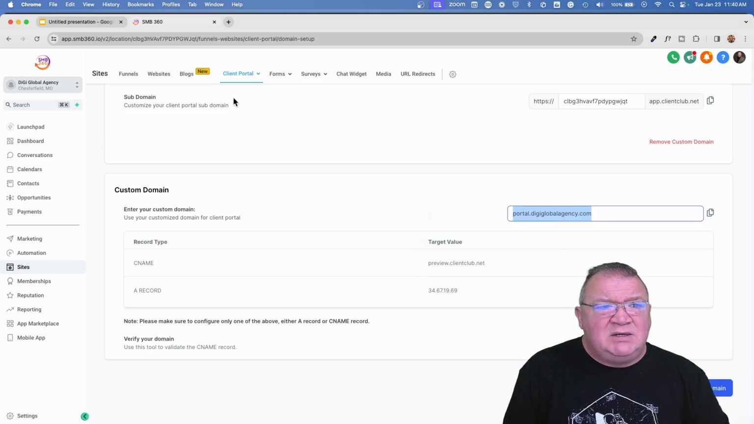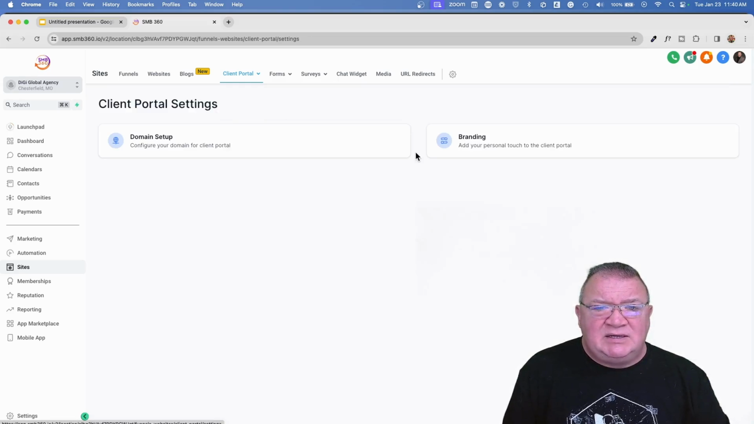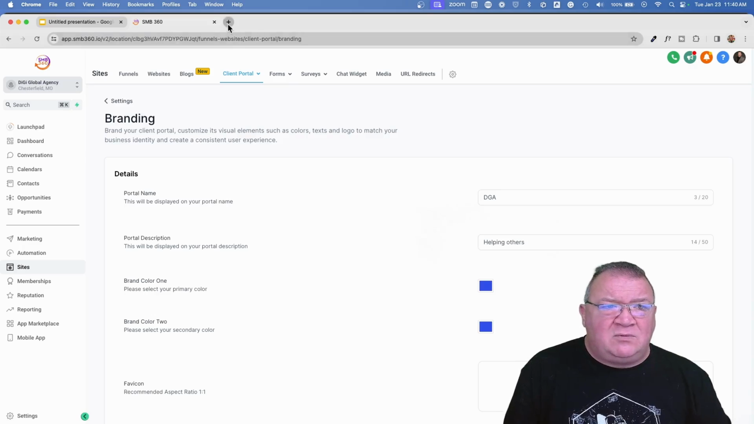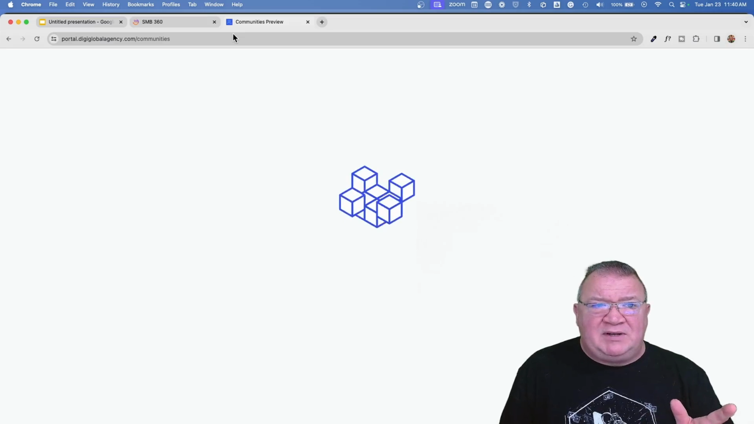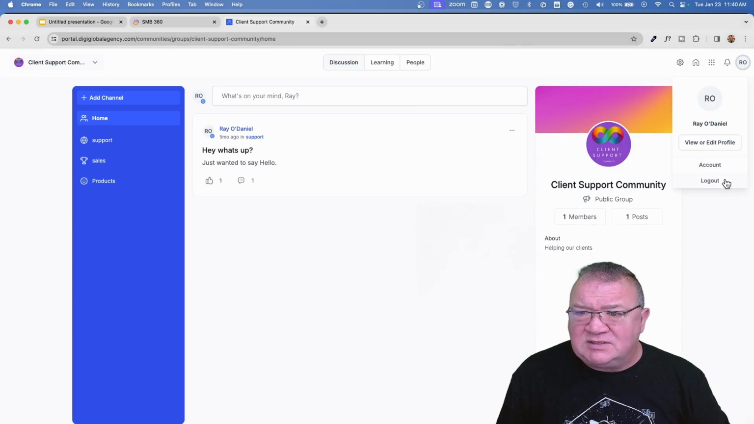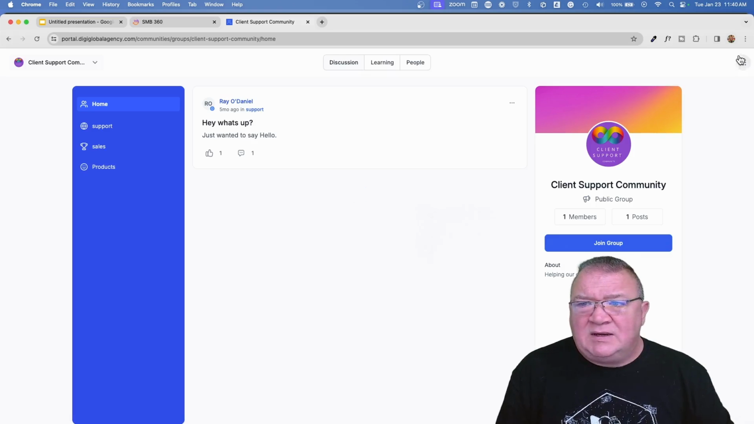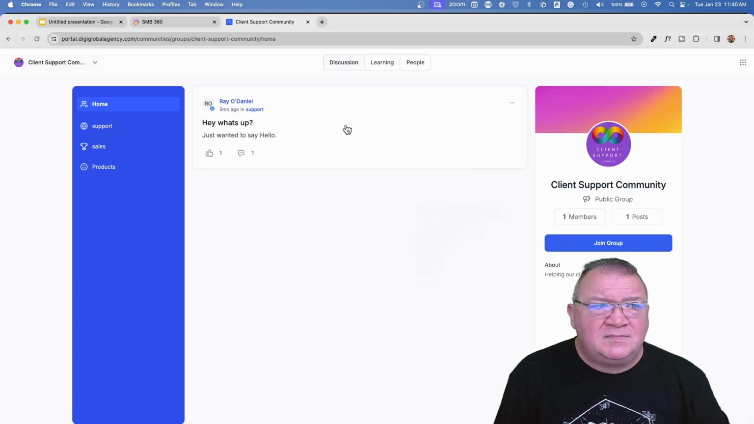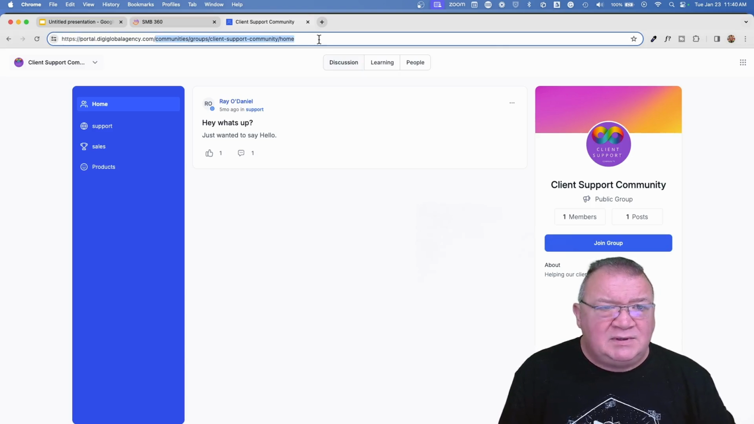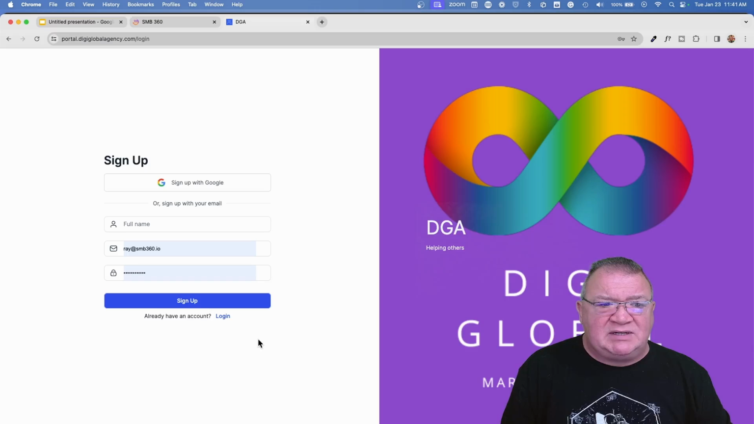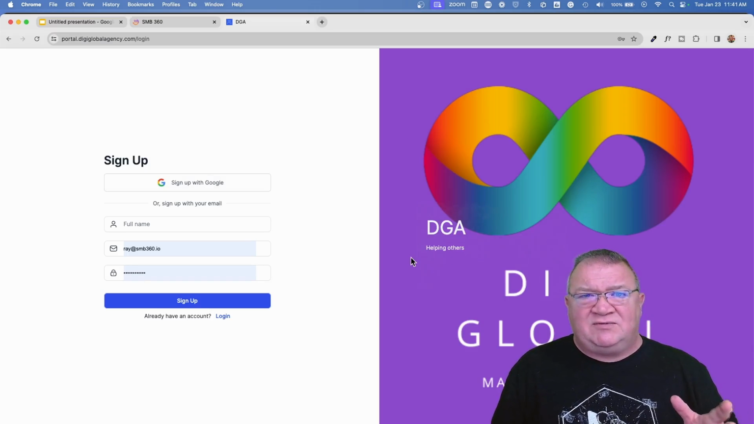Now that we've done that, what we're going to do is come back into the settings and go back into the branding area. One of the things I want to do here is pull up the portal. Of course, it's going to log me in because I'm logged in, so forgive me. I'm trying to take you to the main home screen, to the login screen here. So right now, this is kind of what the login screen is.